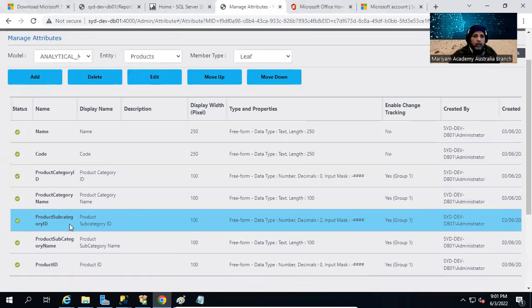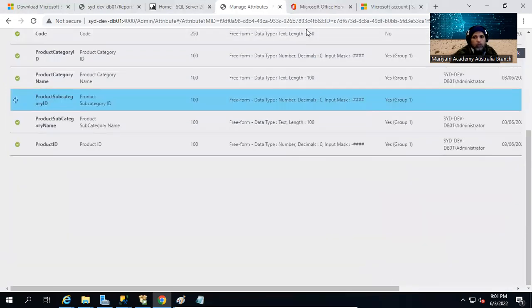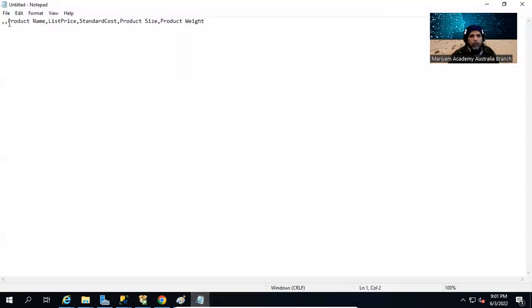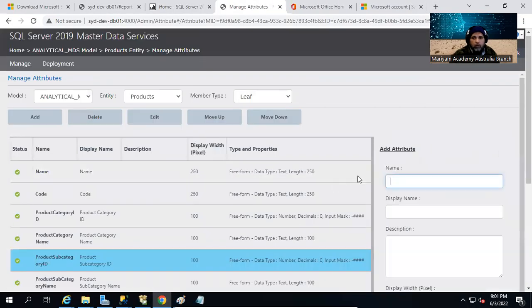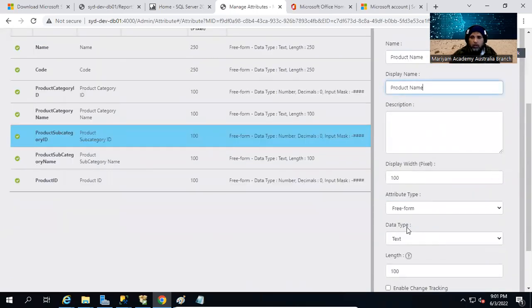But our category subcategory ID is not going to contain any digit value. So what I'm going to do, I'm just going to scroll down and put it at 0, and I'm going to save it. So that's how you can edit the attribute that you have created. If you want to change anything, you can go and change them. Product name is there. Product name is going to be in here.